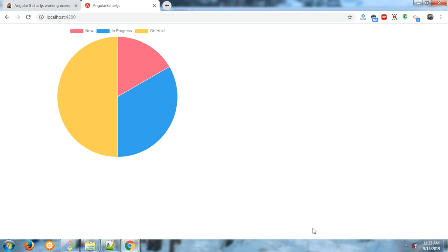Today, I am going to tell you one simple working example, chart.js in Angular 8 application. And it will take only a few minutes to explain this. Here is a working example of chart.js.